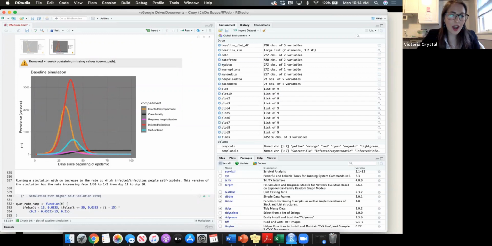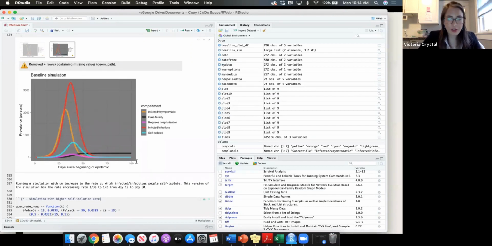And so here on the y-axis, we have the prevalence, so again, just the number of people within that population. And then on the x-axis, we have days since the beginning of the epidemic, so initial conditions where we only had 3 people sick all the way to 100 days later. And then we've got our color codes over here.